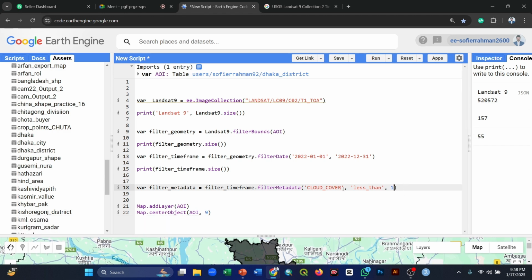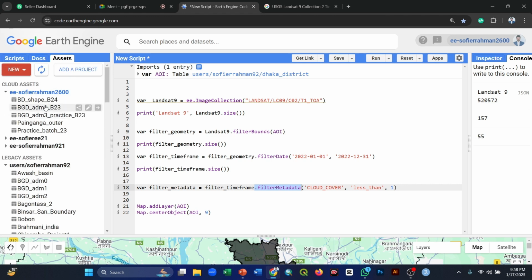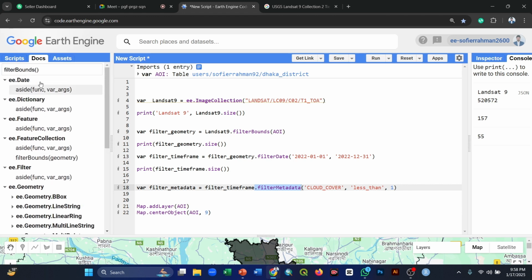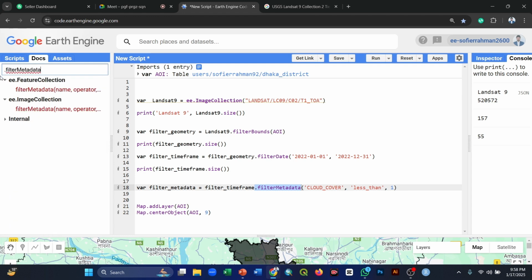Okay, so that's why we put here that this band name is cloud cover, and less than means less than 1%. All of the functions, the filter date function and the filter metadata function, are available in the Docs tab of Google Earth Engine. As a new learner or beginner, the Docs tab is your friend. So we must follow this Docs tab every time.